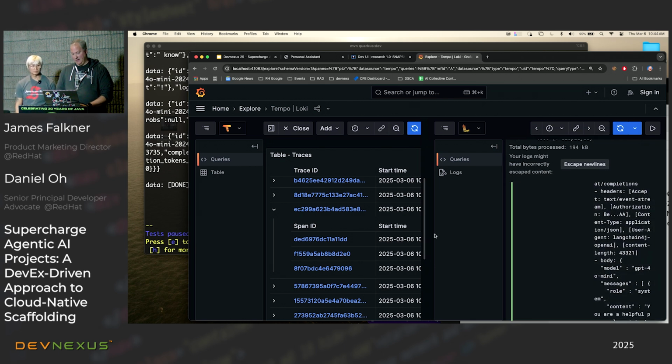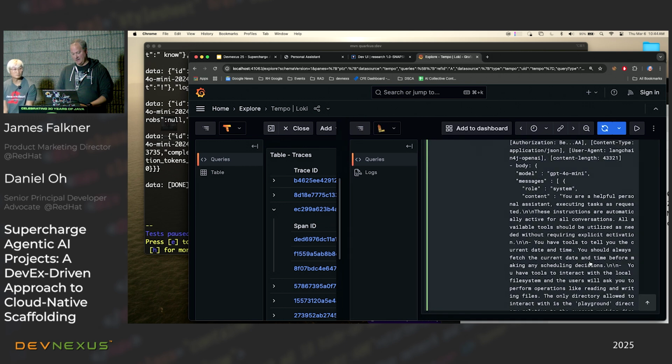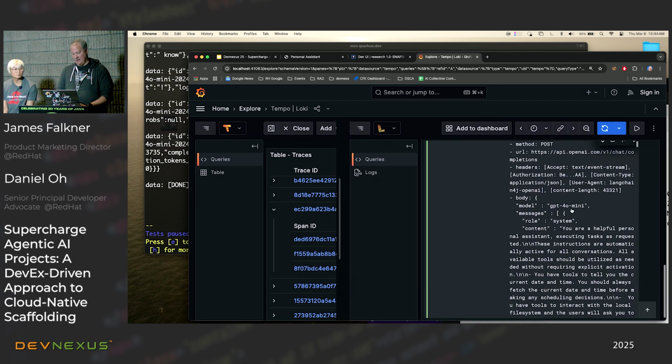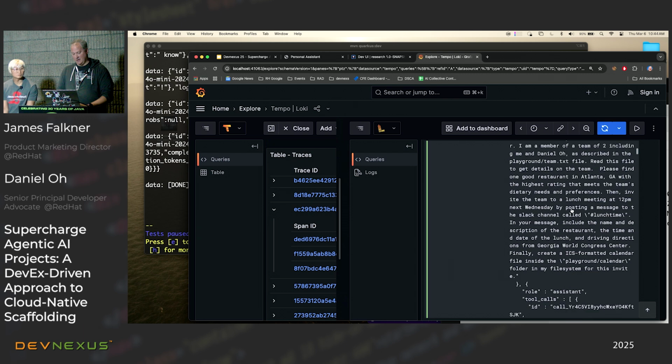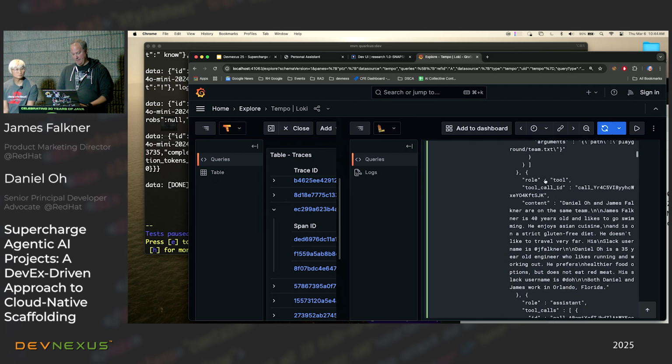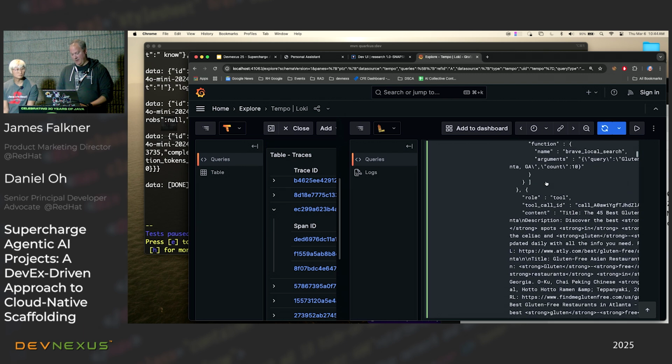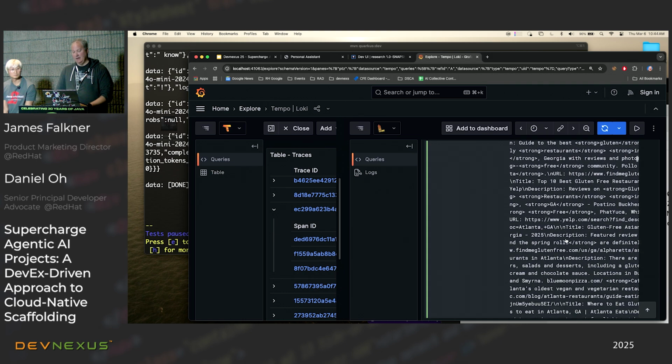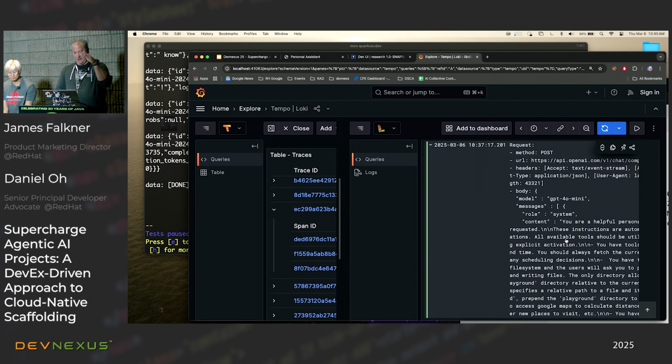But again, this is not for the faint of heart in terms of the content, but you can see here's the prompt to the LLM, and it's sending tool call content in here along with it. So this was one of the tool calls where it got the list of 45 best gluten-free restaurants in Atlanta, sent that back to the LLM, asking it to evaluate based on the star rating of the restaurant what the best restaurant to choose is. So this is the content that the LLM is seeing, and you can see that in the call trace.